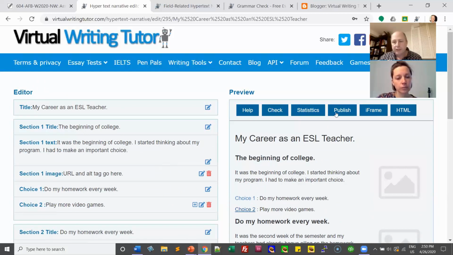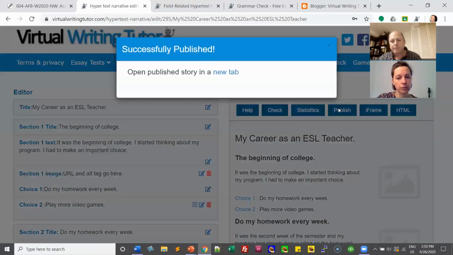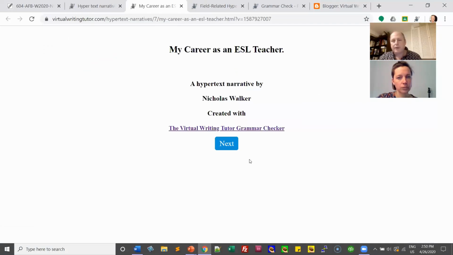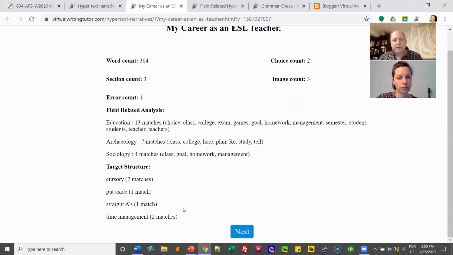Let's publish it. I'll click on Publish, and the story will open in a new tab. And here it is. I can click Next. It shows me my word count, the number of sections, the number of errors. I'll have to find that one. And field-related vocabulary in education. That's good because that's my field. And the target structures from the course: cursory, put aside, straight A's, and time management.